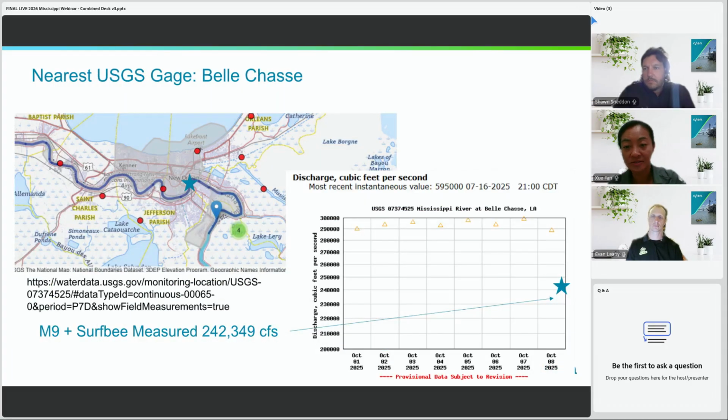And just as a quick sanity check or comparison, the nearest USGS gauge was here at this little pointer. This was quite a bit downstream compared to where we actually took the measurement at this star. Pulling up the USGS discharge plot, we were able to see that the discharge measured at the gauge was about 290,000 CFS, so somewhere up here. And our value was somewhere down here at 240 CFS.